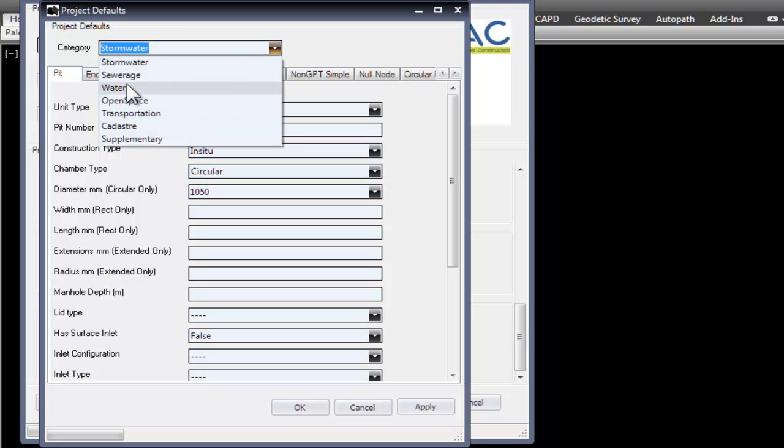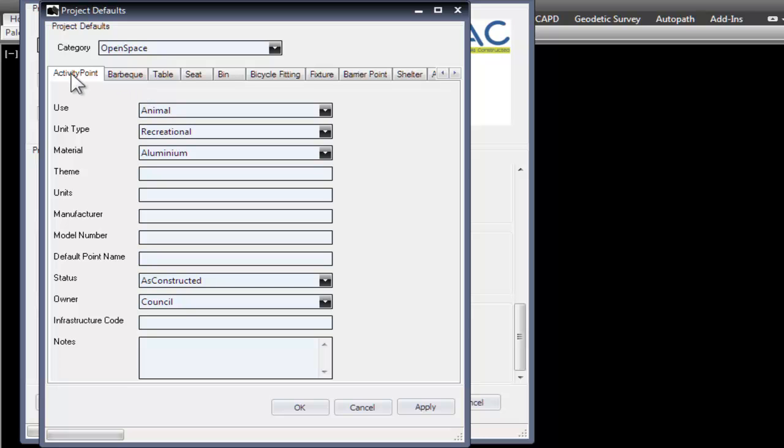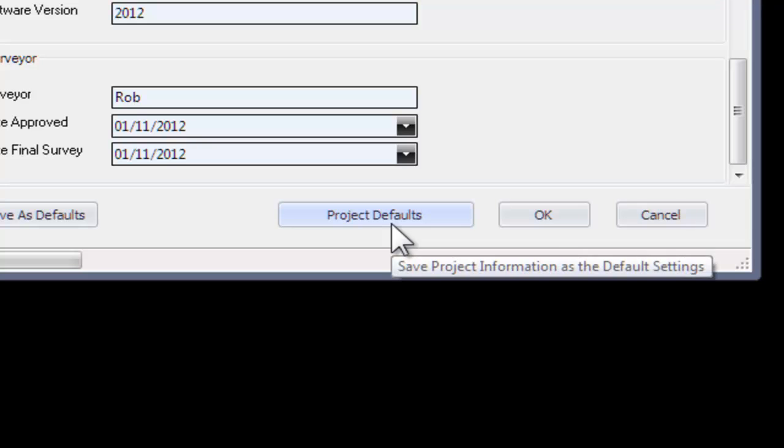Now if a user switches between a different one, so I'll go to open space, the dialog updates and it shows all the different open space assets that can be added, and there will be more in here. Okay, so you can change any of those. I'm just going to go OK here, and I'm going to go OK, and that is creating a project.